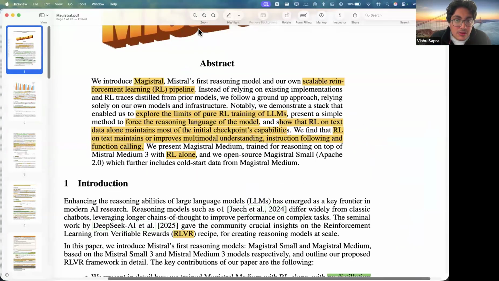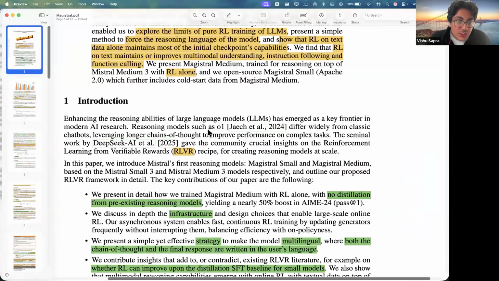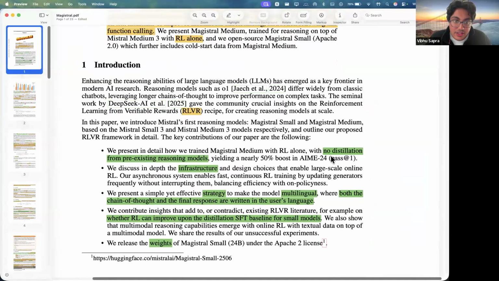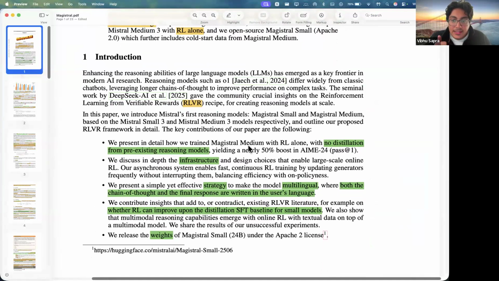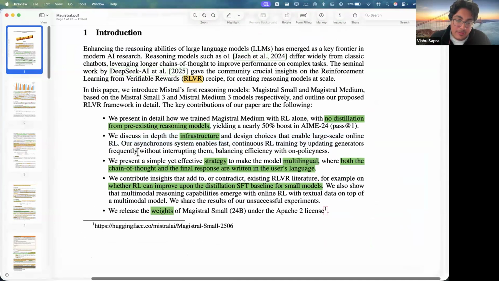Okay, let me make sure my screen share is sharing the right screen. It is. Okay, so basically, they want to detail these few things. One, you can do no distillation from existing models. They talk about the infrastructure and their design choices, which is the interesting section, right? You don't really get anyone giving you this much detail about it. Hugging Face gave us a little, but honestly, this gave us a much better recipe. Then an effective way to make it multilingual.